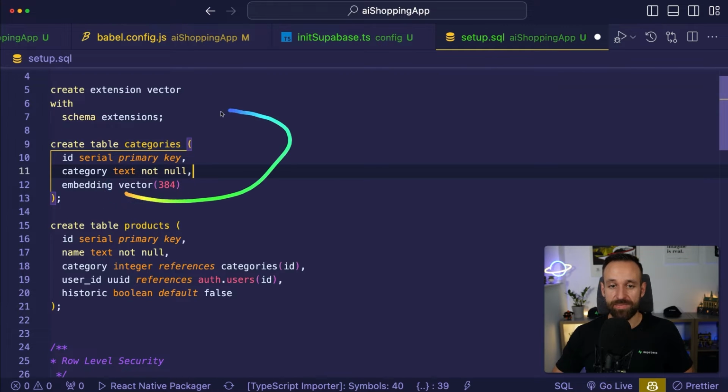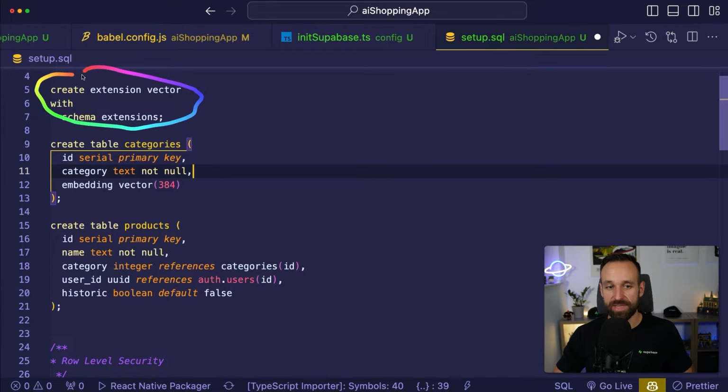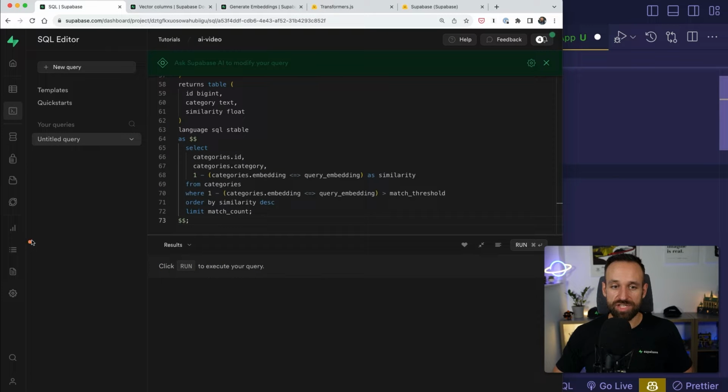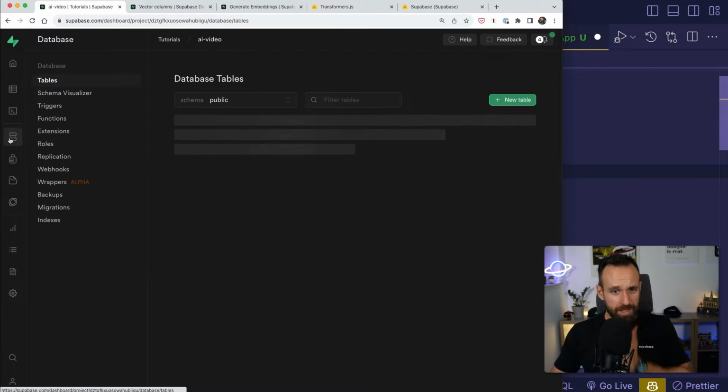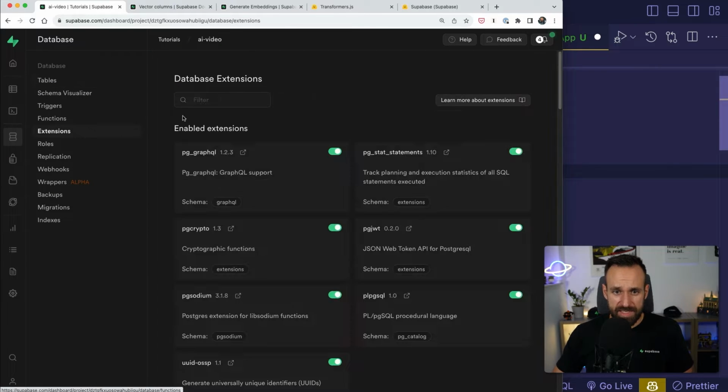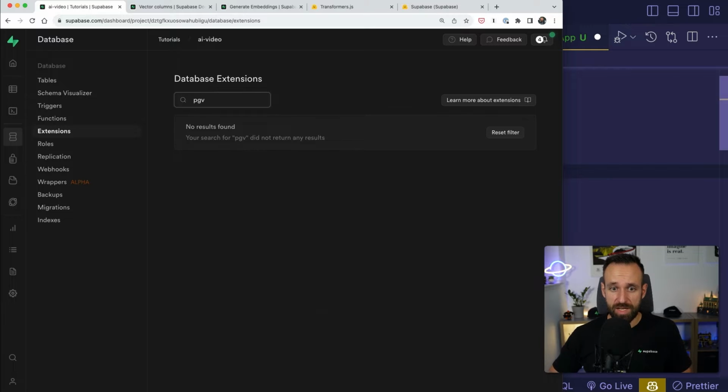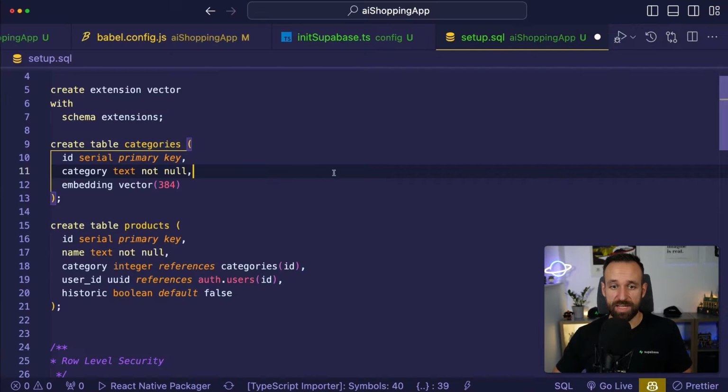And to use the type vector, we have to enable the pg vector extension on our database before. So this whole statement up here is geared to enabling that. In fact, you could also just do this from the UI. So I think you could go to database extensions, and you could search for vector and then you could enable this. So this will enable it.